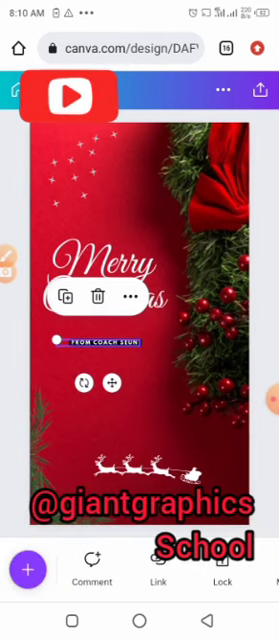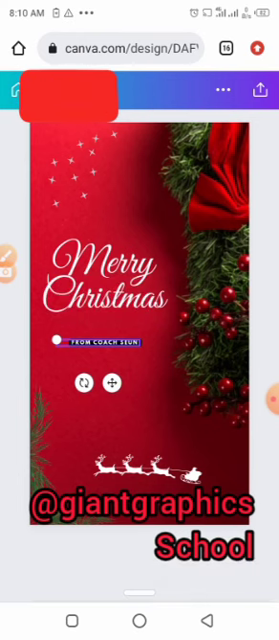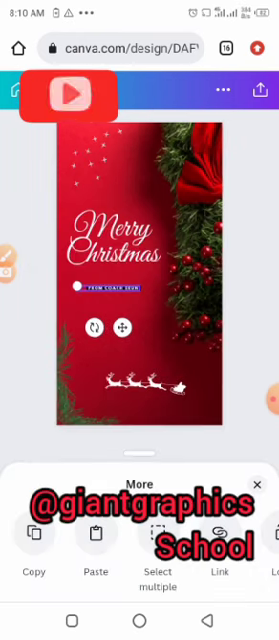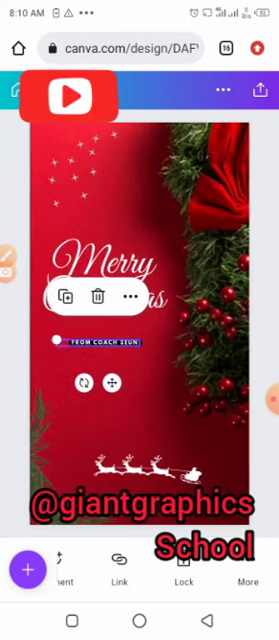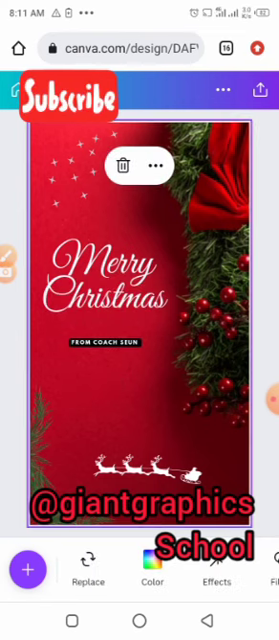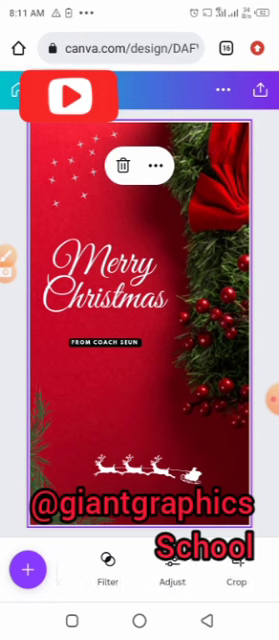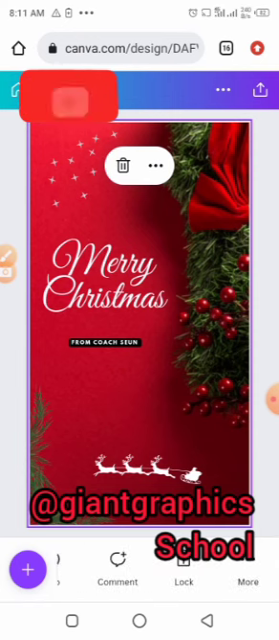The comment, maybe you want to add a comment, link, and lock. If you lock it, that means I'm not going to do anything on it again. I'm locking it in that position. And you have more. I think part of more is to delete, to copy, to paste, and so on. You can see this is actually the same thing with any kind of social media you're choosing. But once you're not highlighting anything, there are other icons to work with: color, effect, filter, adjust, crop, animate, transparency, info, and so on.